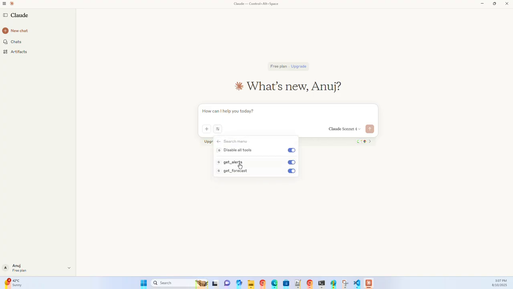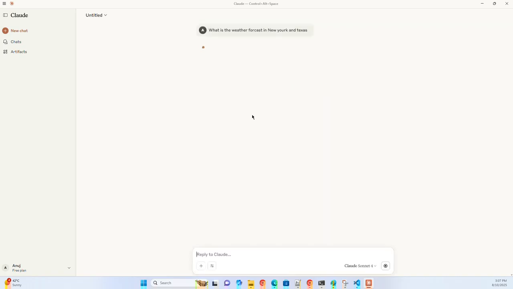Since we have a weather tool with us, let's do some query. Let's give some tasks to the agent and see how it performs. What is the weather forecast in New York and Texas?